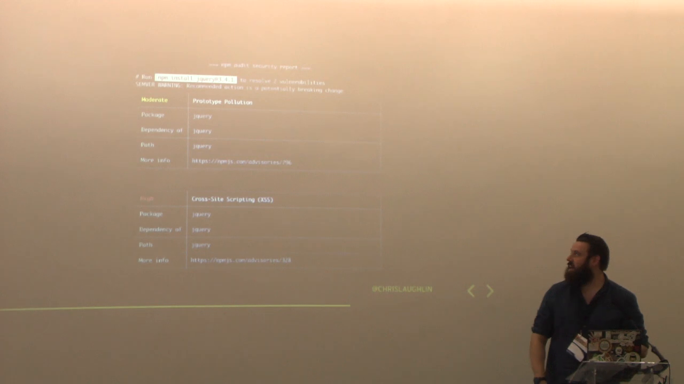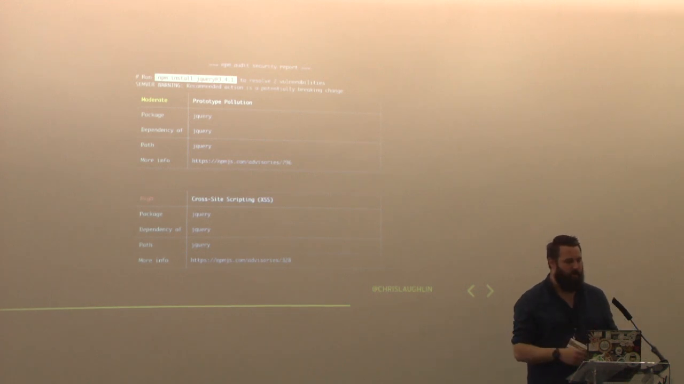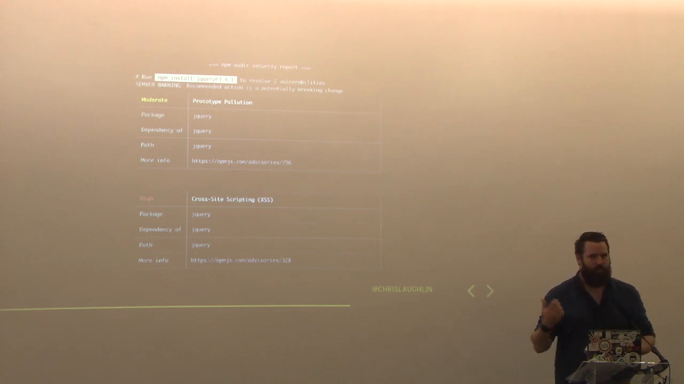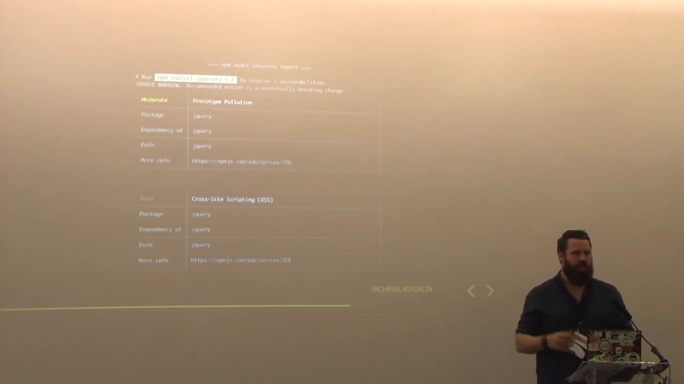So this is just an image of what it looks like. When you run NPM Audit, it'll go through, generate a report for you, listing all the different packages that are vulnerable. I have a purposely vulnerable product that I can run this against. So we can see there's 2 vulnerabilities in jQuery. Yes, people still use jQuery, surprisingly. And you can see there's a moderate and a high.